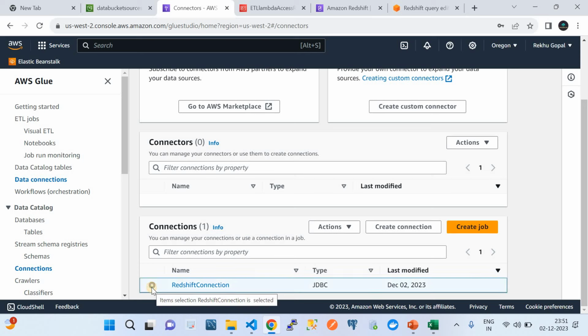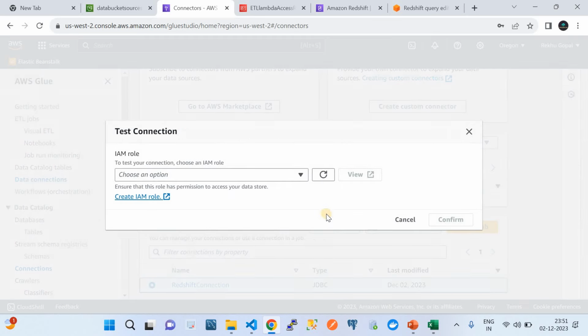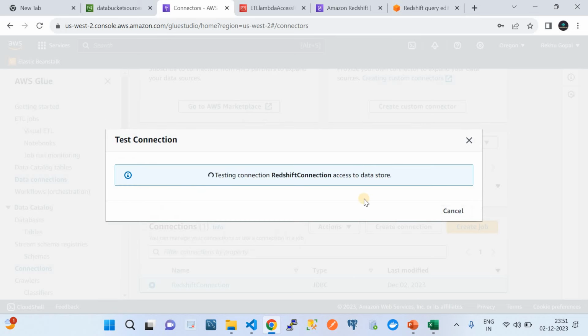That is not enough. After creating the connection, you need to test it as well. There is an action where you can click on test connection. Once you click on test connection, it will ask you for an IAM role to be used for this purpose. Click confirm, and the connection has to be established, then only it will work. In my case, it is currently testing the connection. Let's see if it works. Generally it will go green if all the connections are correct.